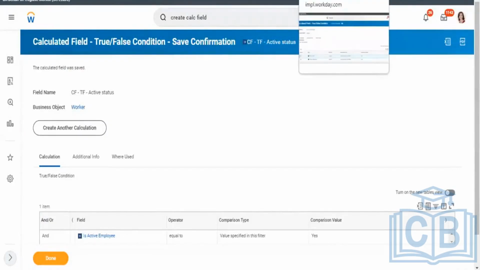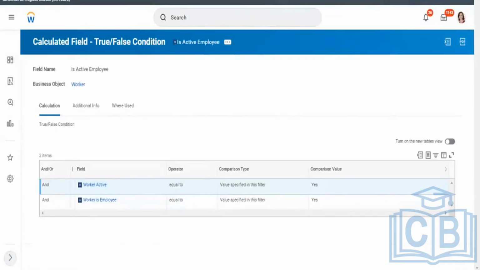I'm adding the active status as the first condition. What else is remaining? Terminated and only.